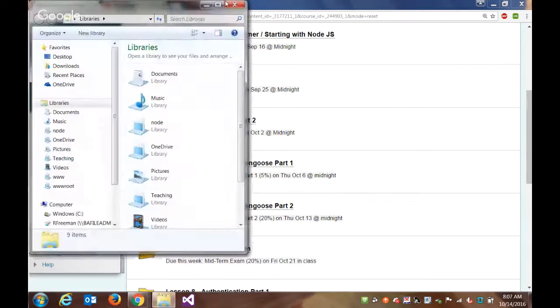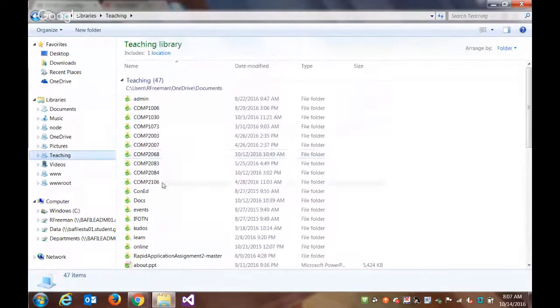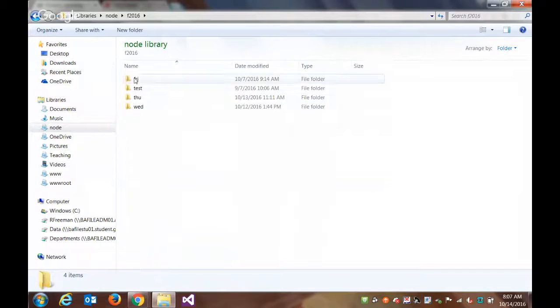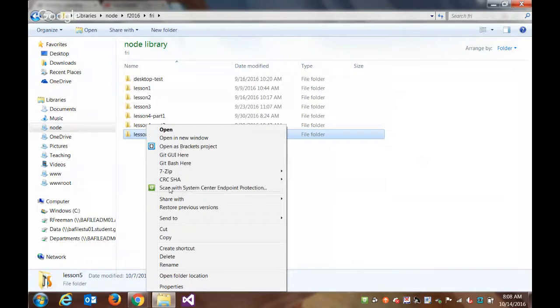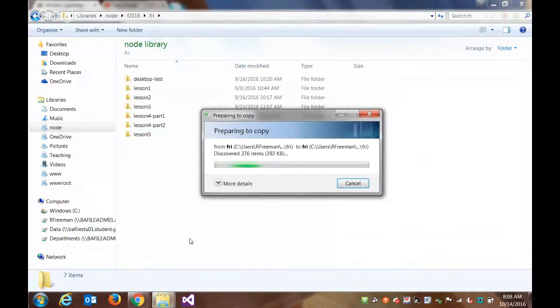So what I want to do is pick up where we left off last week. So I'm going to go into my Node folder. And I'm just going to take my lesson 5 application, make a copy of it, and then rename that copy to lesson 6. It's kind of big. It's about 11 megs, so it'll take a minute.